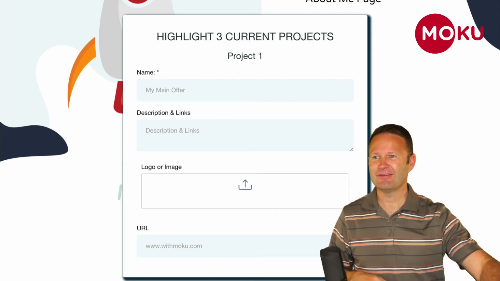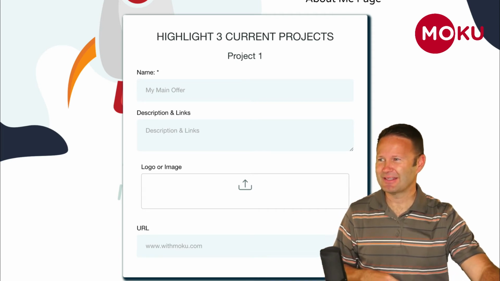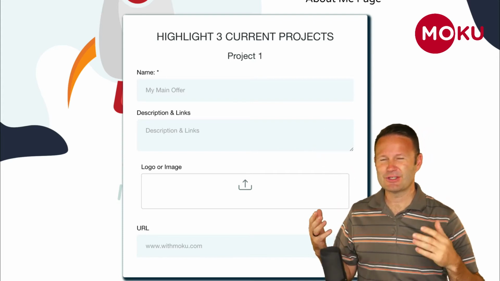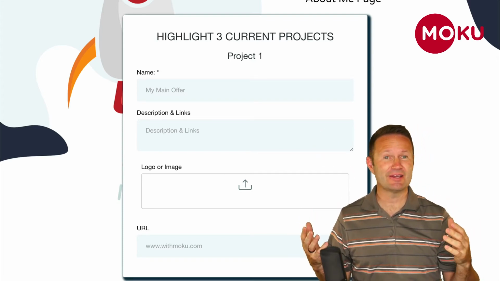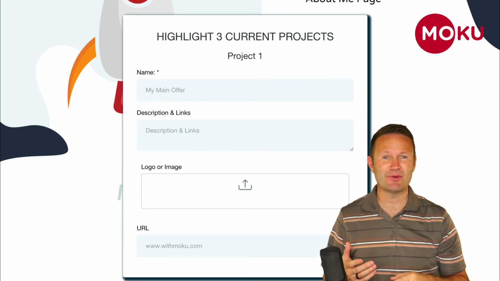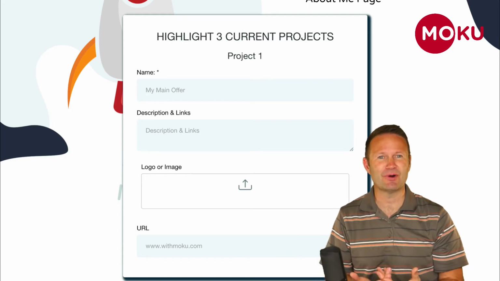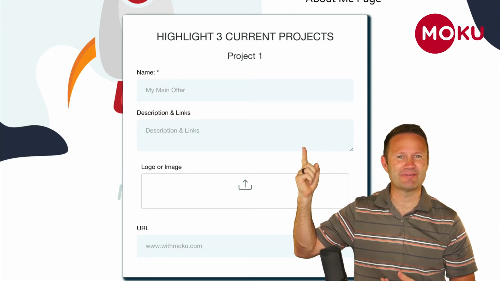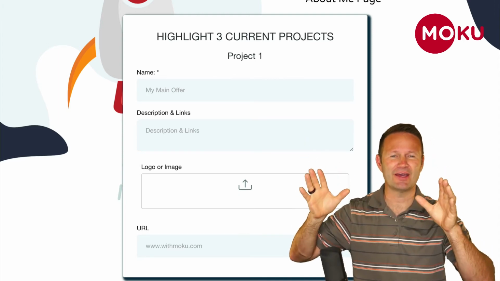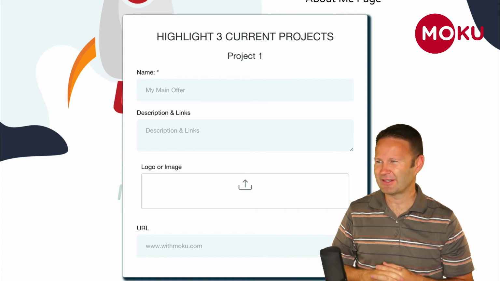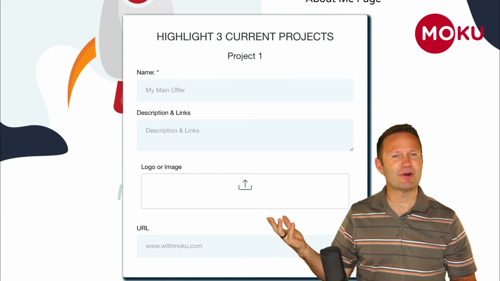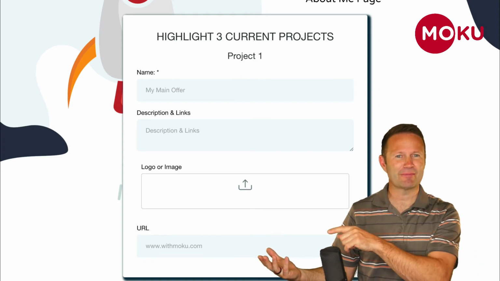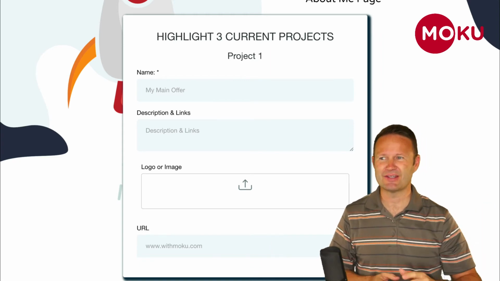In my case, I have some very specific things. But in this case, we've got the main offer here. We want a description of the offer. That means tell us exactly what it is. Maybe you have a tagline, or something you want us to know about that specific offer. This is the text box we're going to use to fill in the information about that page on the About Me page. Upload a logo or image related to that thing, and then give us the URL for it so we can have it click through to point to that page.